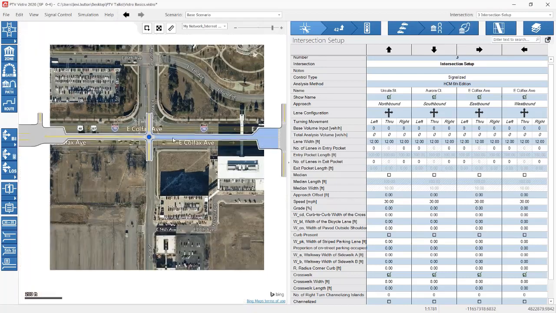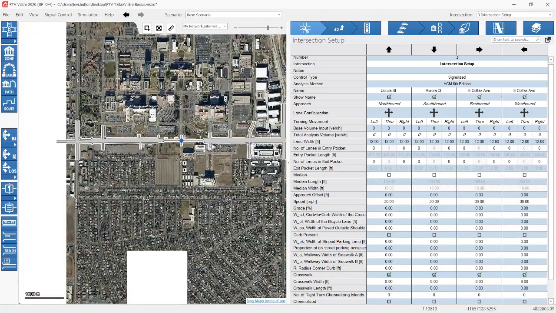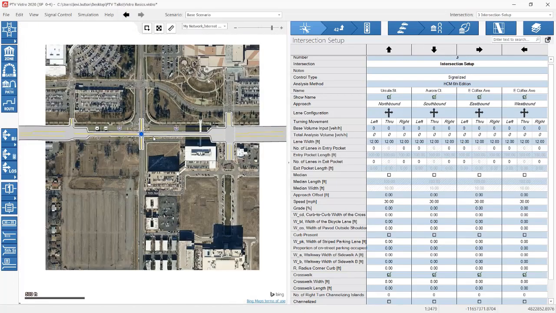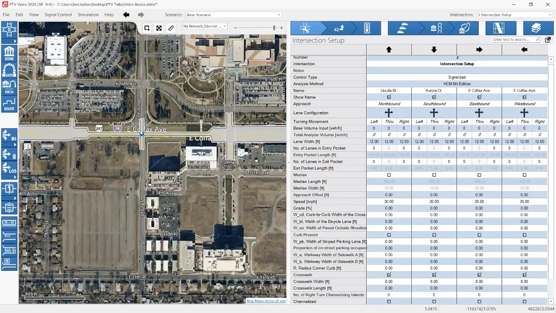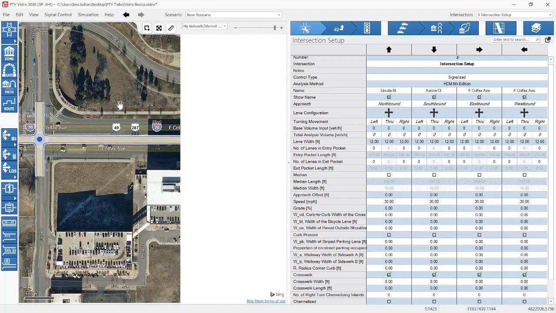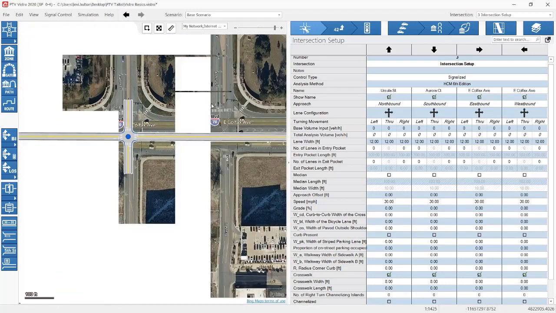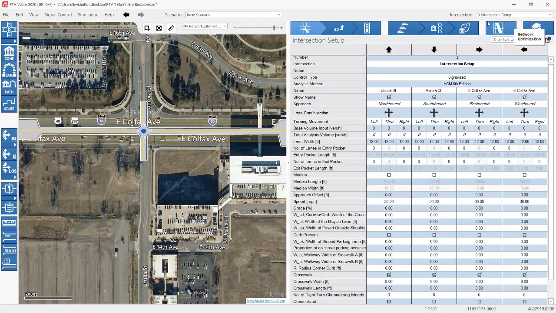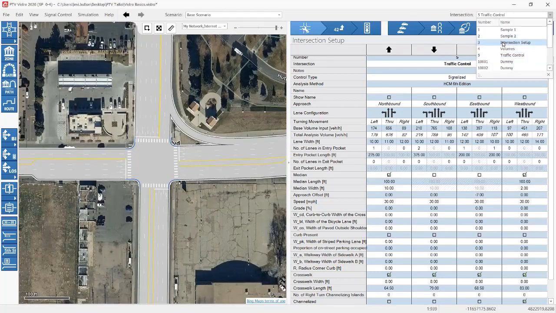You can move around by using the scroll function on your mouse. You can pull back on the scroll wheel to zoom out, push in to zoom in, and click the scroll wheel to pan around. Or if it's easier for you, you can just use the intersection drop-down selection up in the upper right-hand corner to select different intersections.